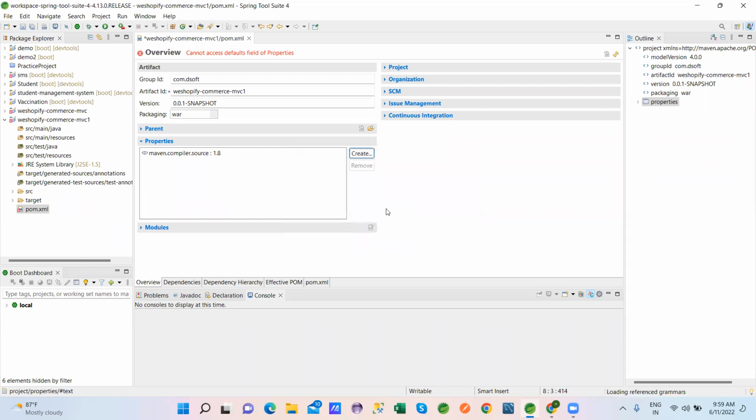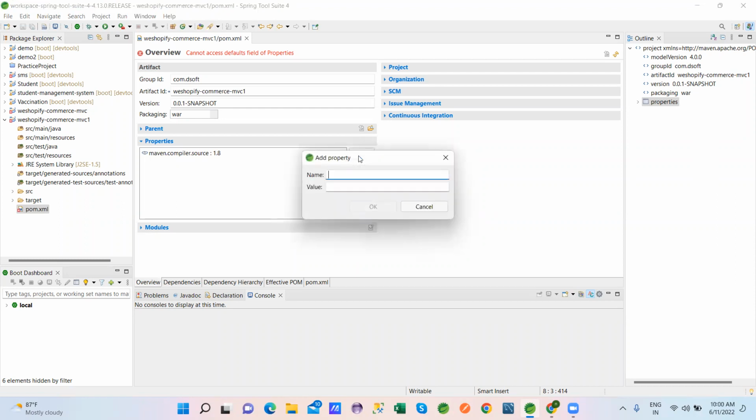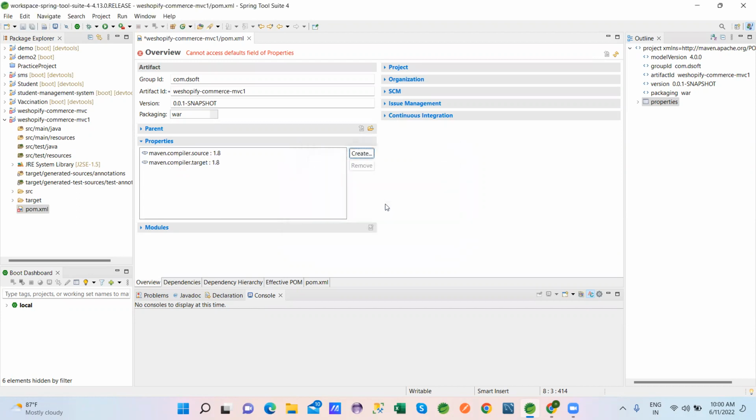Save it. Just save. Control S. Okay. Now also write the maven.compiler.target. Create one more property. maven.compiler.target. Again give the value as 1.8. Click on OK. Save it.